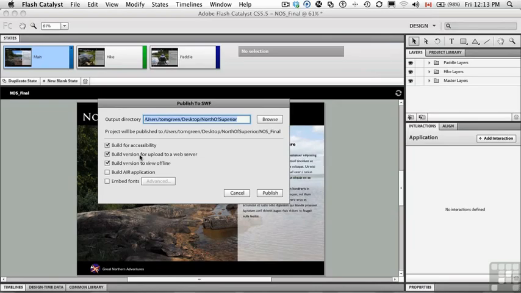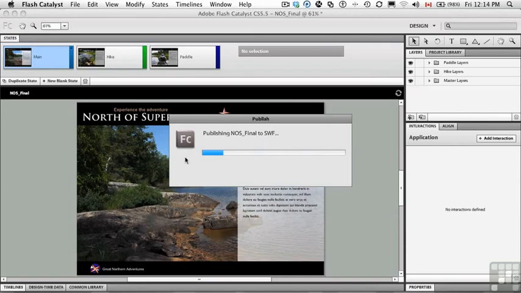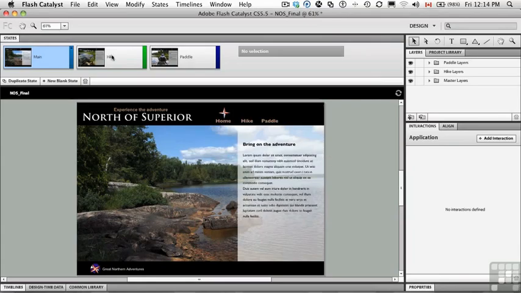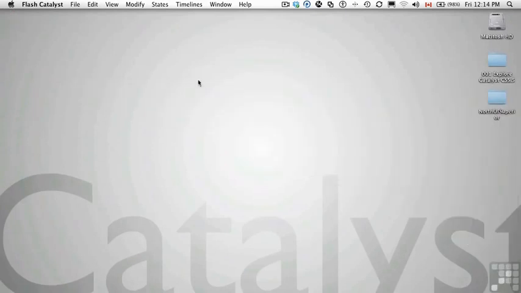Build a version for upload to a web server. There will be a version put in its own folder with everything you need, and all you gotta do is just upload that to a web server and send a link to somebody. Build version to view offline, double-click it, and away it goes. I'm not going to touch the Air application. This would be the one that would go to tablets or devices. And the fonts here that we're using don't need to be embedded. So you just click the Publish button, and you can see there's a little progress bar that shows you the publishing process. Once it finishes, it disappears, and I can minimize my application here.